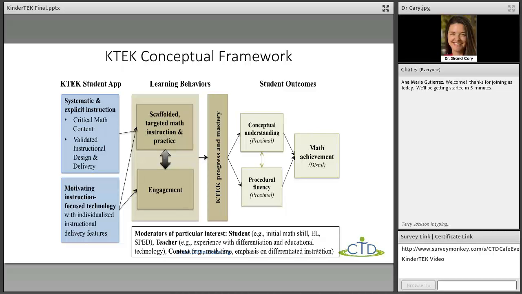As a student sits down with that, they're going to hopefully receive scaffolded, targeted math instruction and practice and stay engaged as they work. And those are going to feed back and forth on each other. That's going to help them make progress through KTEK and master KTEK content and lessons. In turn, we expect that to show up on conceptual understanding and procedural fluency measures, and eventually on larger math achievement measures like the standardized tests or end-of-year grades, or how prepared they are for the next grade of school.